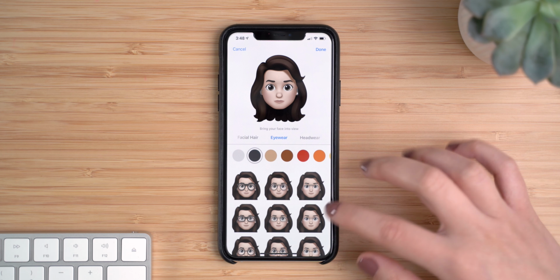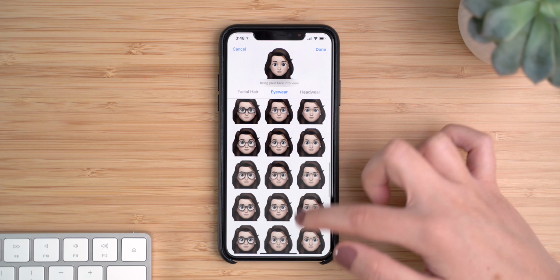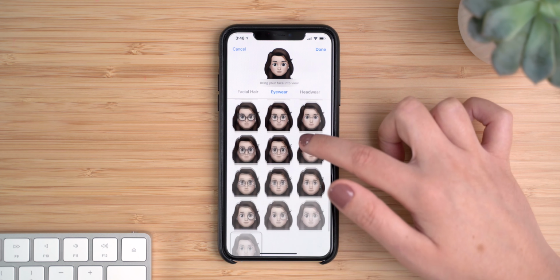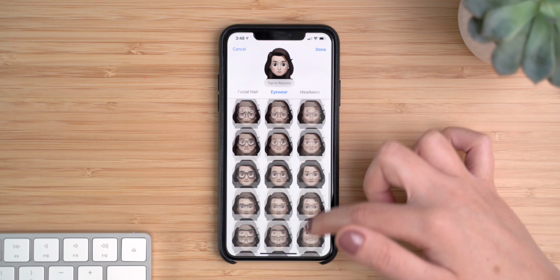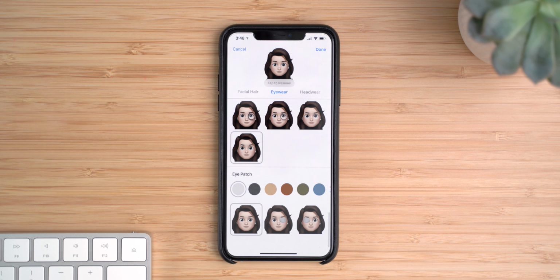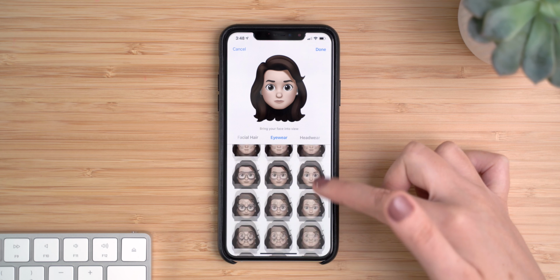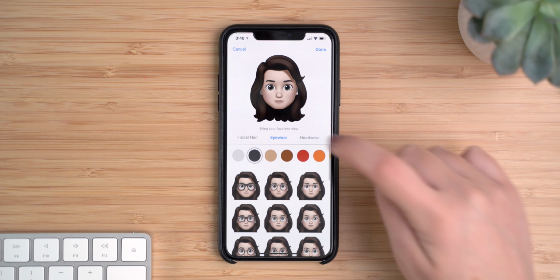If you wear glasses, there are tons of options here for you too. There are round glasses, squared glasses, a lot of different options. And you can also change the color of your frame. And down here, you can choose if you're wearing an eye patch or not. So I'm gonna leave without anything and move on to headwear.